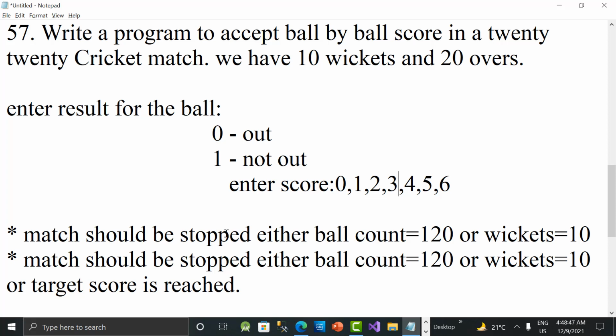And we should stop the match when the ball count is 120. Even though we have 5 more wickets, if all 120 balls are over, the match would be stopped. Or if 10 wickets have fallen within the 20 overs, then also we have to stop the match.